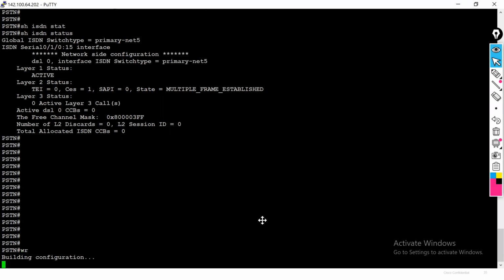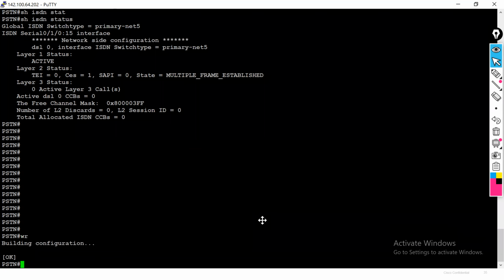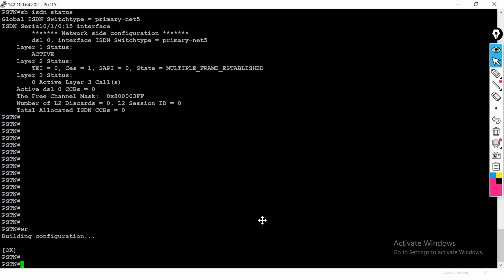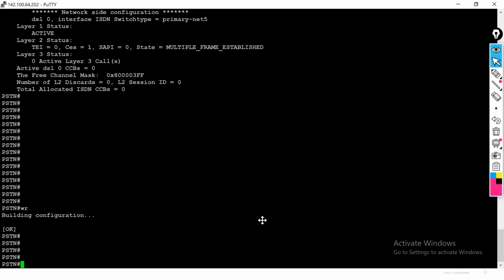I'm just saving that configuration. If you want to do the practice, yes, you can do it. But don't save that configuration. Before that, you have to remove this configuration first, then you can do that configuration. So that's how we have the digital interface configuration.